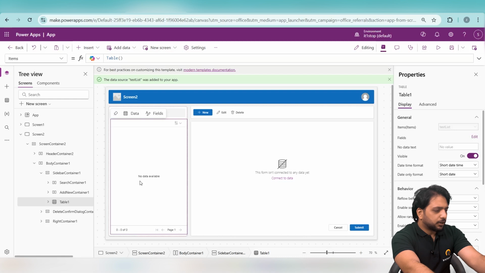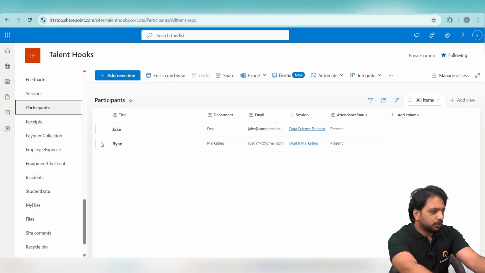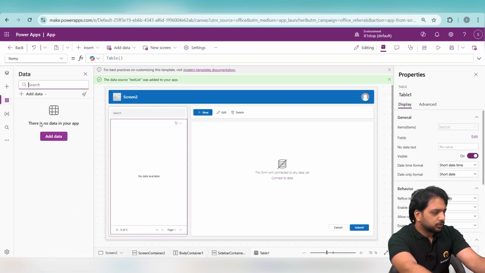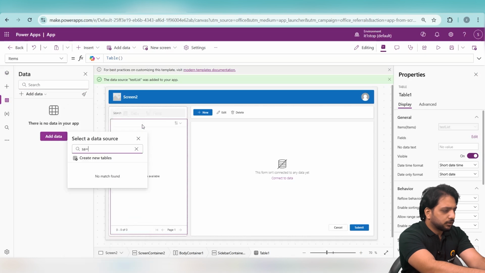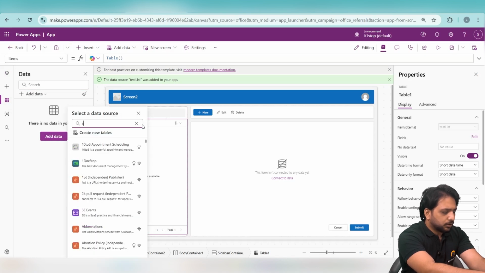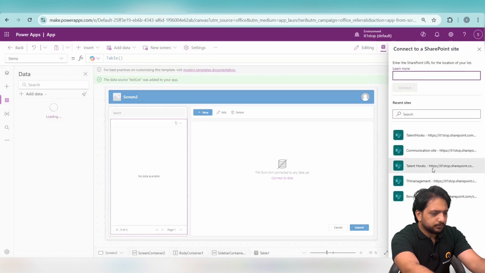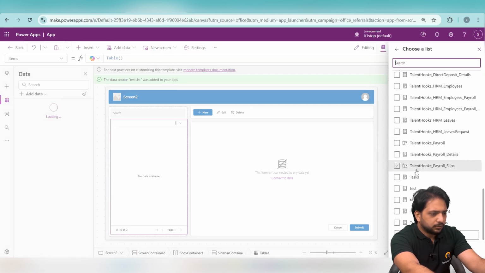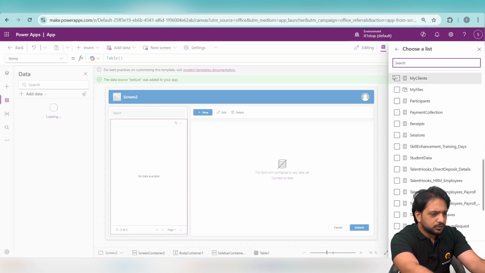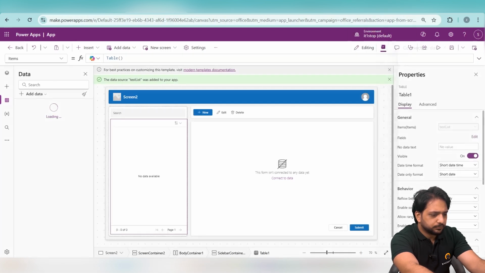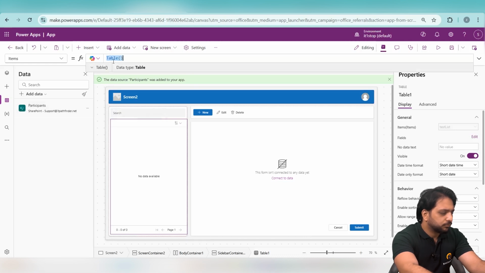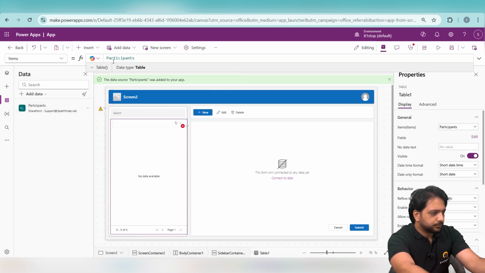So here we have our table, so we need to connect our SharePoint lists. So in our SharePoint, here we have our table named participants. So we will connect this. Here add data, click on SharePoint, select our SharePoint site and our list name participants. Now in the items we will write participants.